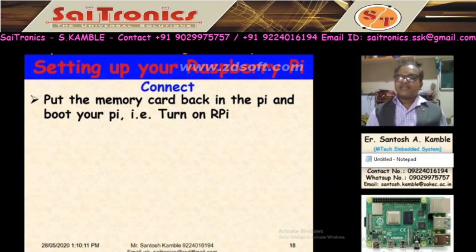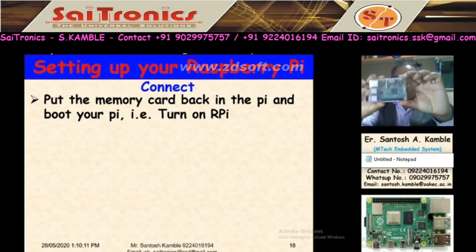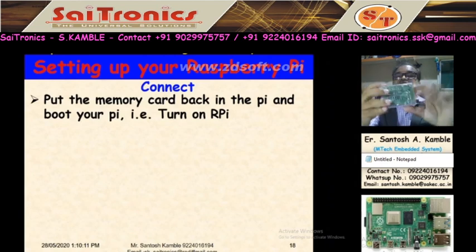Now we are connecting only the power supply, Raspberry Pi and memory card. So just connect the power supply to this. We have only the Raspberry Pi, memory card, and just connect the power supply. Don't connect keyboard, mouse and monitor.